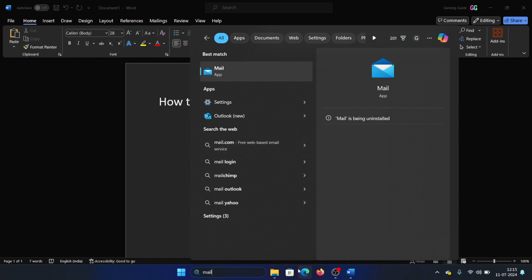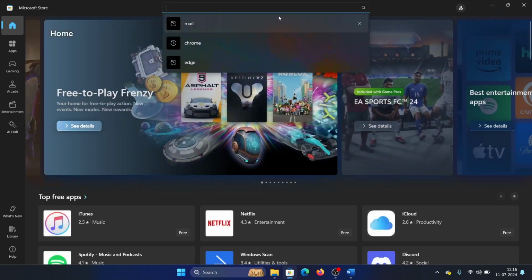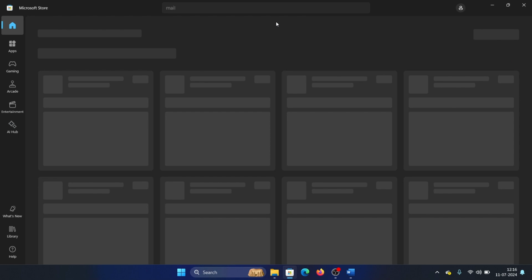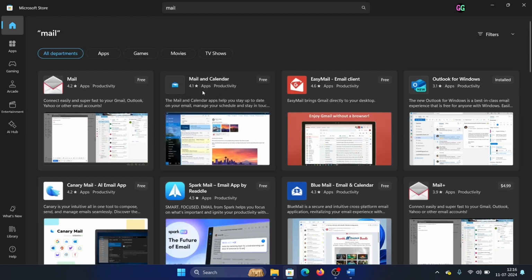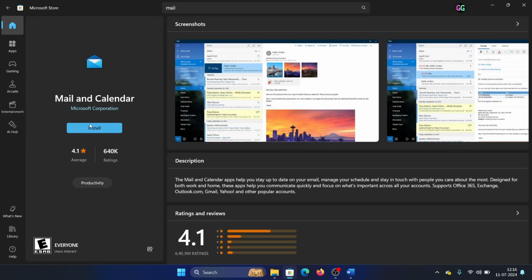Now once this is uninstalled, how can you reinstall it? Go to the Microsoft Store, search for Mail in the search bar, and then open Mail and Calendar, and then you can click on install to install the Mail and Calendar app.